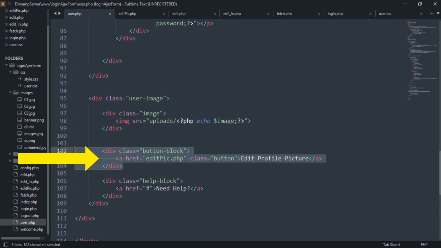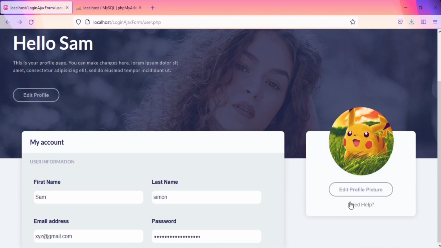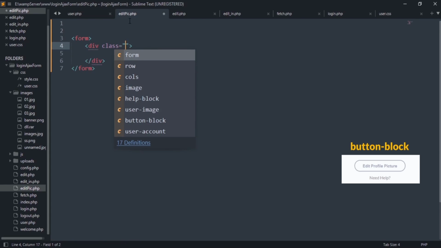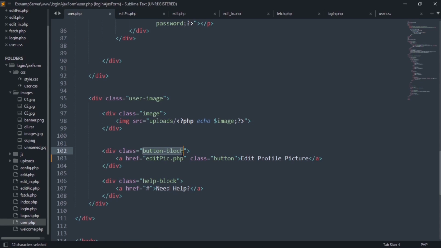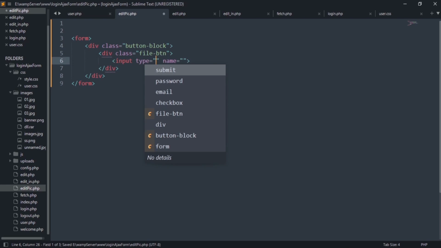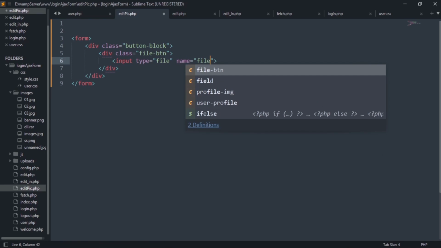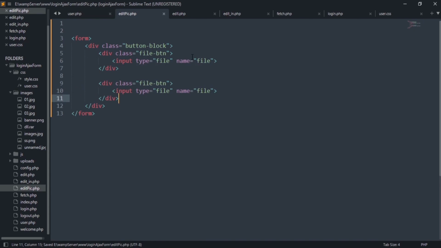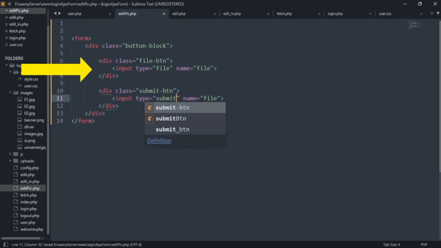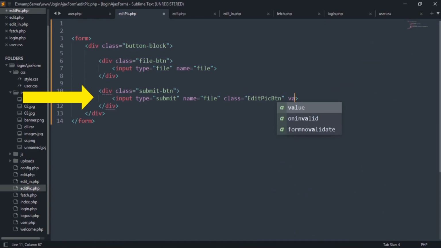This div section contains our edit profile picture form. We have to make our form appear in this div section. Go to the editpic file and open a form tag. Under this, create a div with the same class. This div contains input type file and this is for the submit button.